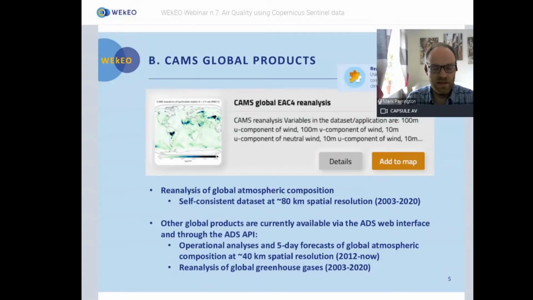The next product is the global products. Currently on the WEkEO, only the CAMS global reanalysis of atmospheric composition is available. So there's some information on there what a reanalysis is if you're not familiar. Essentially, this is a self-consistent data set with an approximately 80 kilometer spatial resolution that covers the period from 2003 to 2020. And every 6 months, updates are made to bring the information closer to real time. There's about a 6-month delay though.